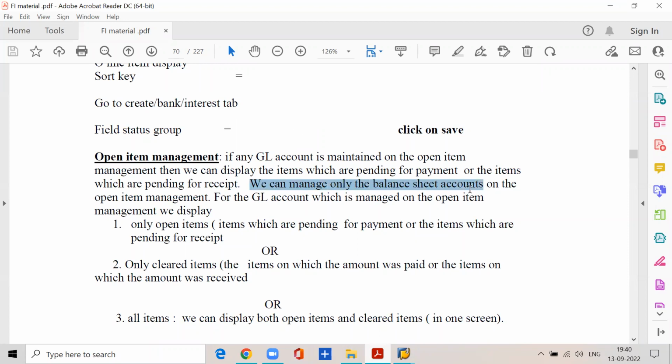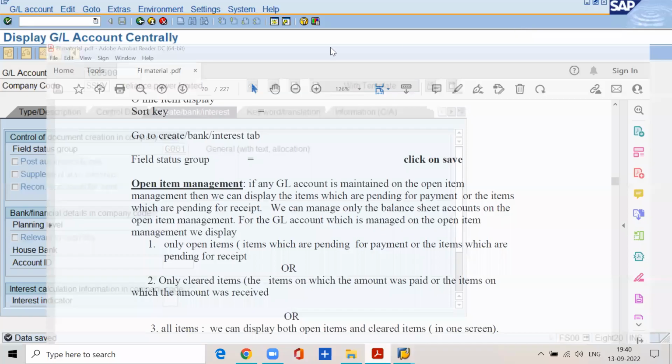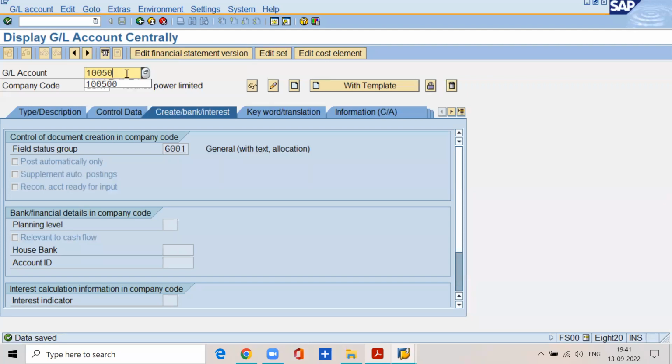We can manage only the balance sheet accounts on open item management. Why? If something is pending to be paid by you, it is your liability, and liability means balance sheet account. Similarly, if something is pending to be received by you, it is your asset, and asset is also a balance sheet account only. That's why the system allows us to select open item management only for balance sheet accounts. For example, we have the salaries account, 400100.